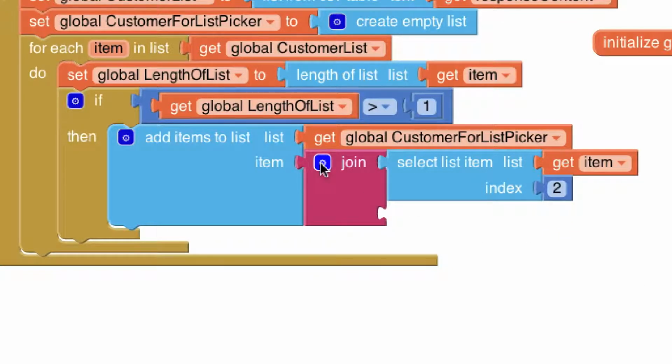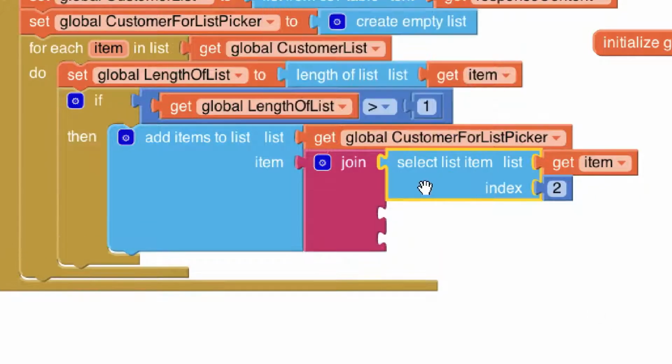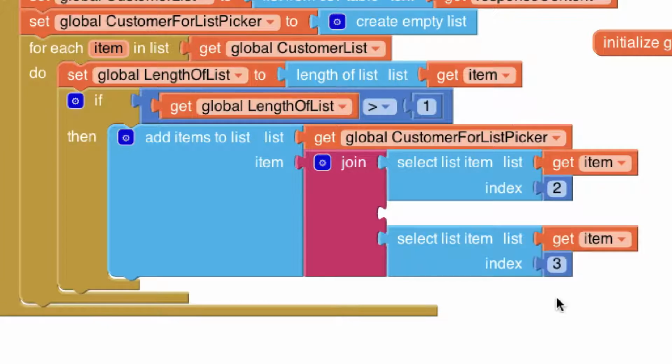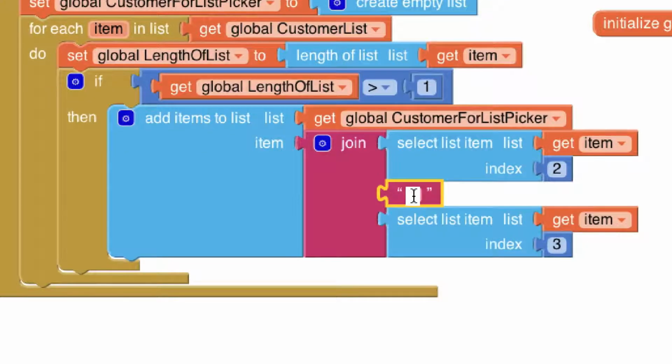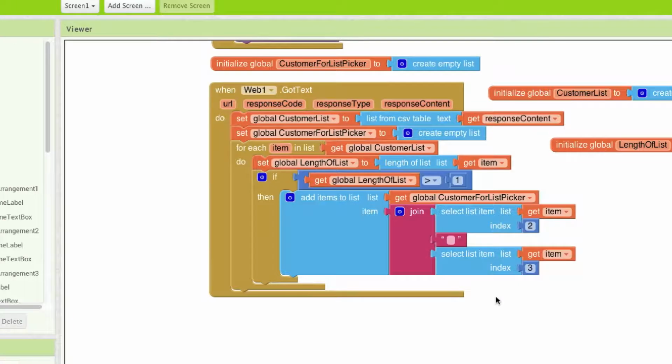And I'm going to have to put a space in this join right here. Grab this string, throw that right there. I'm also going to grab the last name, throw that right there. Change this to 3. There we go. And put a space in between the first and the last name. This is all just for the list picker. So it's just enough information to do just about everything, but hopefully not too much.